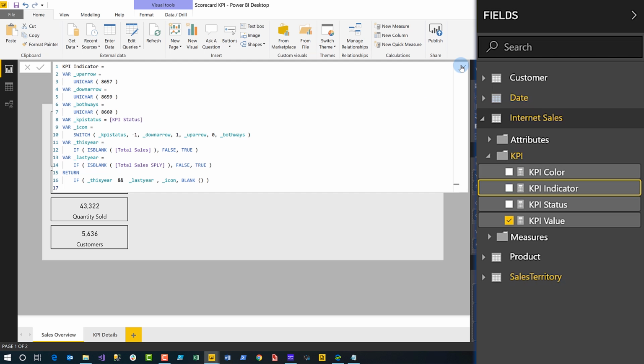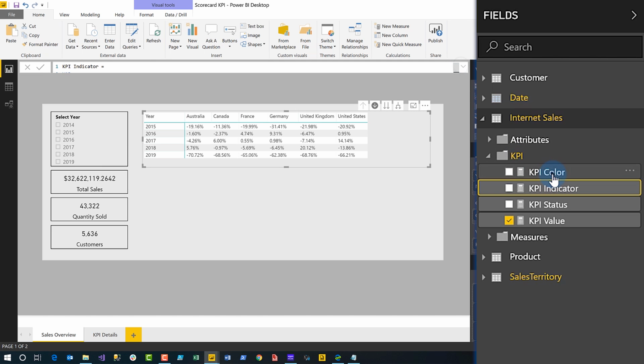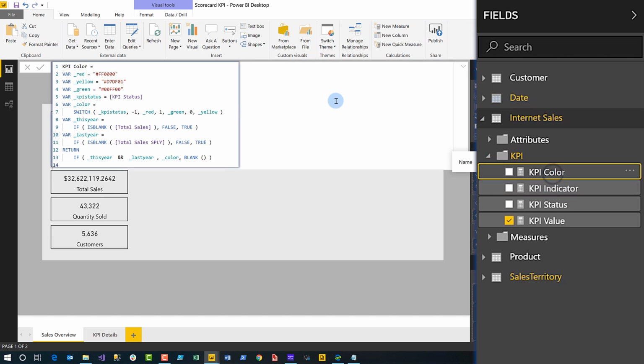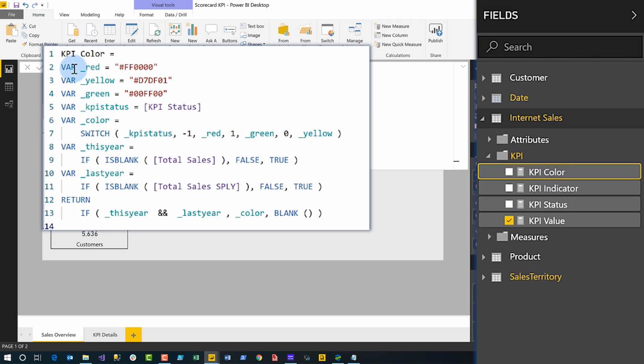Then what I did, I used almost the exact same logic for the color. You can go here and see I declared the color for red, the one for yellow, and the one for green.